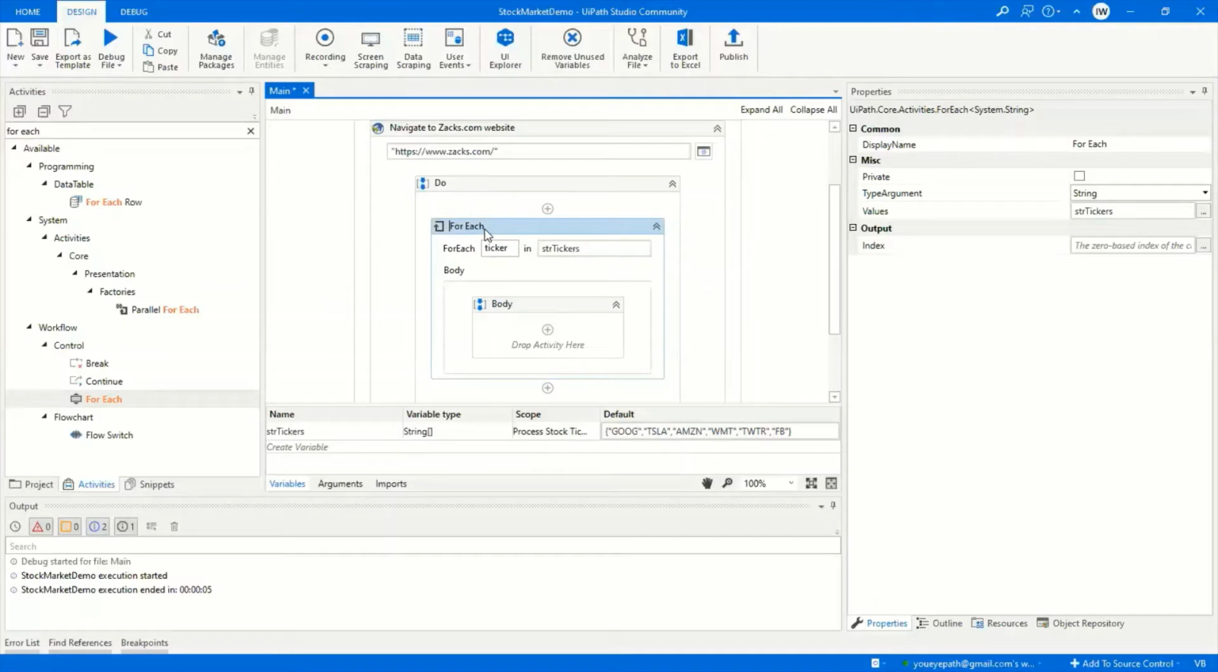On this for each here, this would be appropriate to say process each ticker symbol in the str tickers array, something along those lines. You know, we're going to loop through each, so process each instead of for each. Obviously, it's a for each activity, but it's simply saying we're going to process each one as we go through.